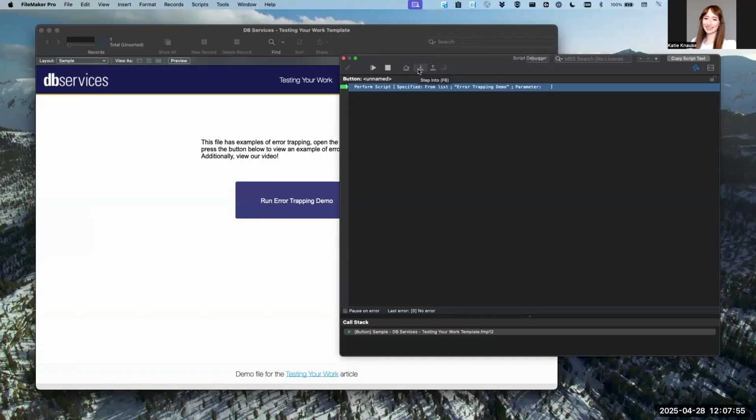So, if you're debugging line by line, this is a button that you're going to use probably most, just to go next line, all the way down. This next one here is called step out. And that's super helpful if you're in a subscript and you want to go back to the parent script, then you would press this step out button.